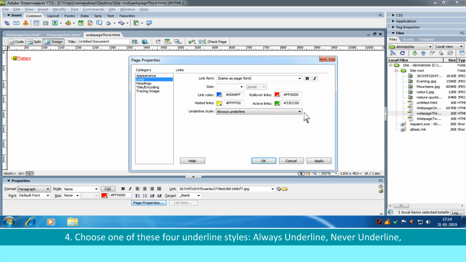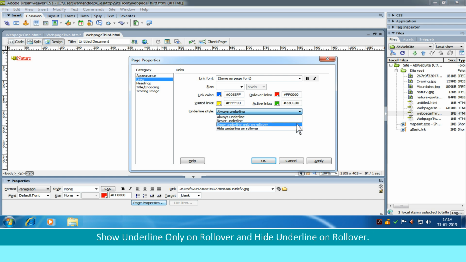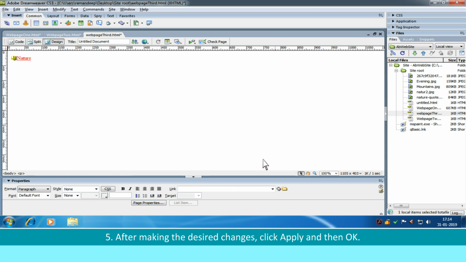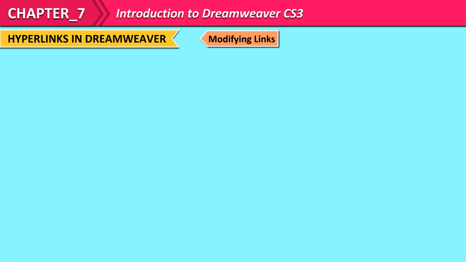Fourth, choose one of these 4 underline styles. Always underline, never underline, show underline only on rollover, and hide underline on rollover. Always underline is selected by default. Fifth, after making the desired changes, click Apply and then OK. Notice that the link color has changed to red.